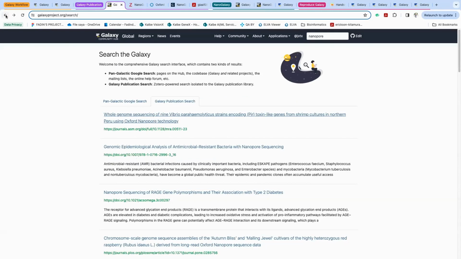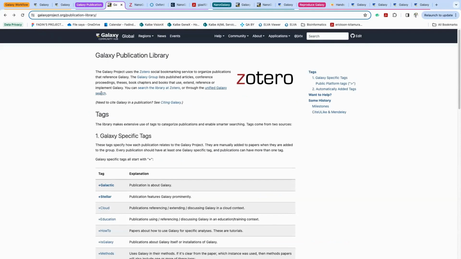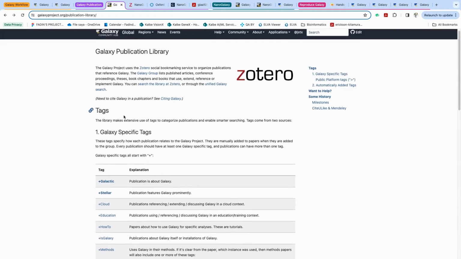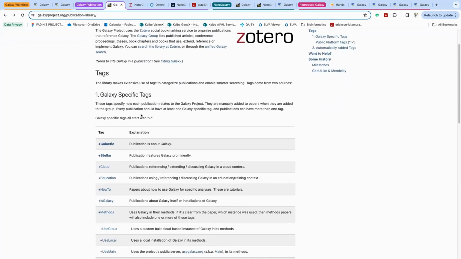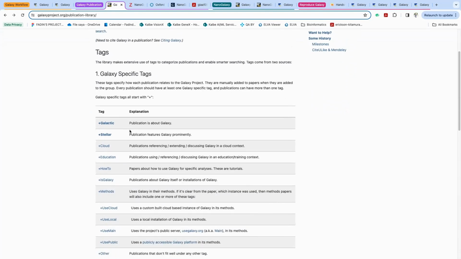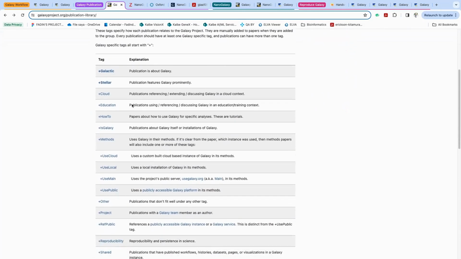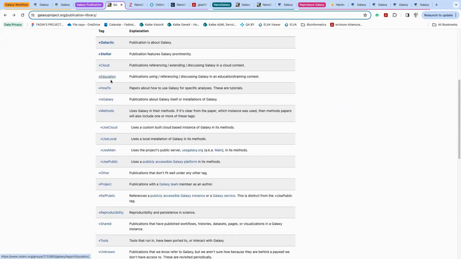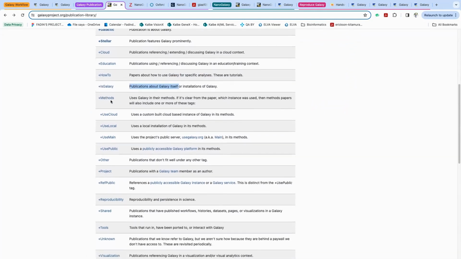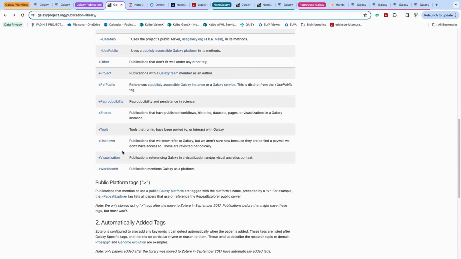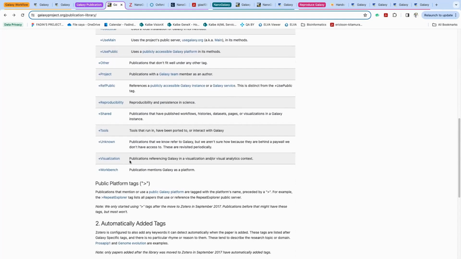We will go back to the first page about the Galaxy publication library. On this web page, you can search for publications about Galaxy using specific text. These tags below specify how each publication relates to the Galaxy project, and they are manually added to papers when they are added to the group. Every publication should have at least one Galaxy-specific tag, and a publication can have more than one tag. For example, here there are tags like cloud, education, how-to, how to use Galaxy for specific analysis, Galaxy for publications that use Galaxy in their methods, and also tools, visualization, and workbench. For this tutorial, we will choose the tools tag, which allows us to see publications about tools that run in, have been ported to, or interact with Galaxy.